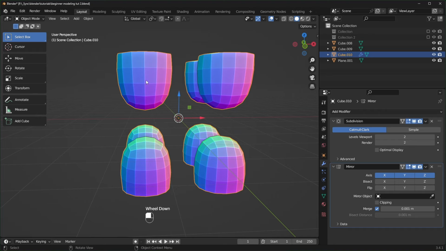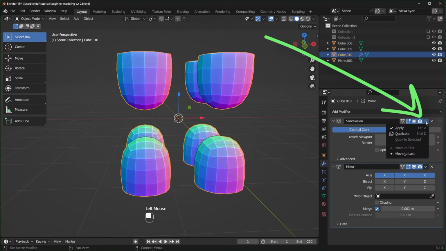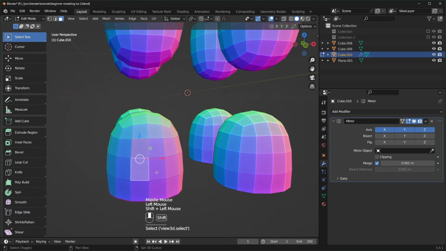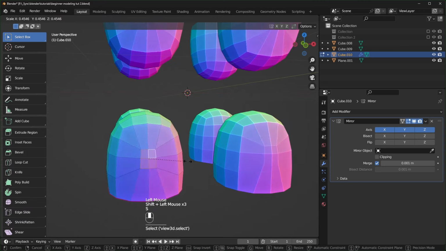If you want to be able to edit all of these individual faces that you can see, then you have to apply your modifiers. You can do that with this little arrow right here and choose Apply. You won't notice anything change visually, but if we tab back into edit mode, now we can actually select each individual face and do whatever we want with it.